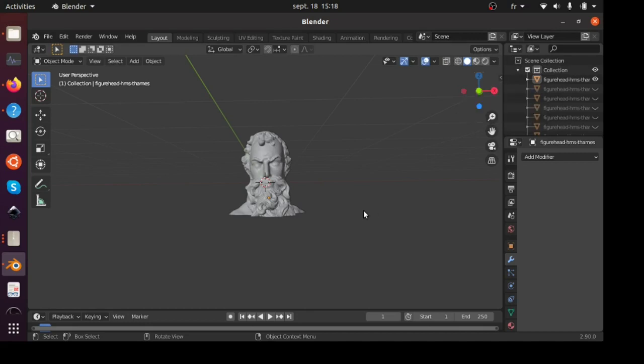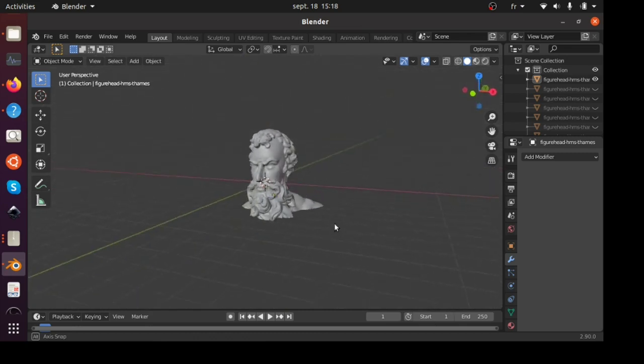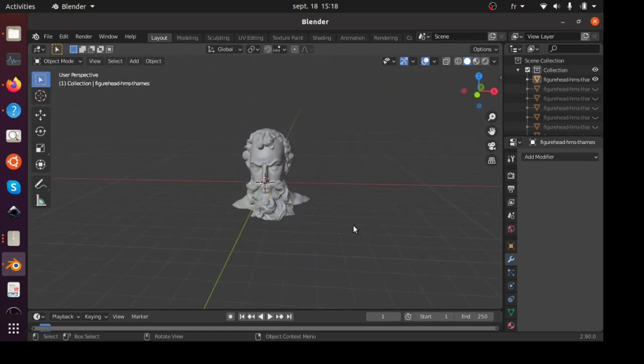So today we will try and recreate the effect that you've seen in the beginning of the video, and to do that we will use the Animation Nodes add-on.